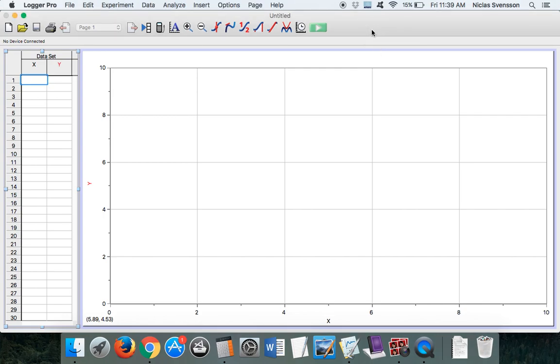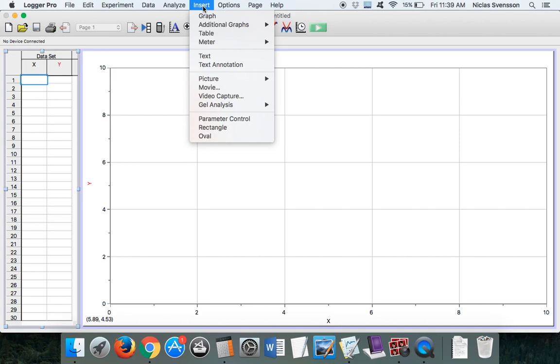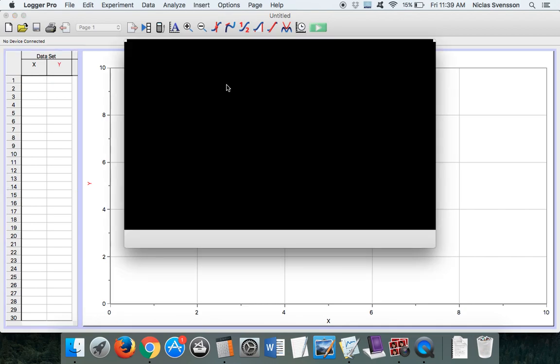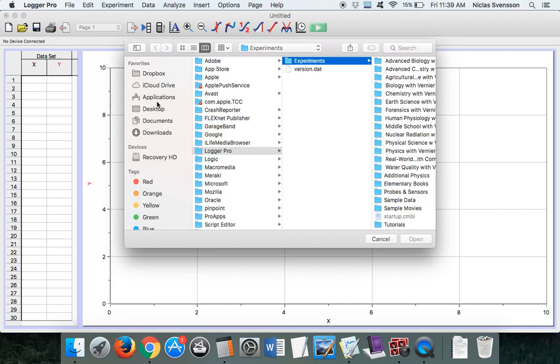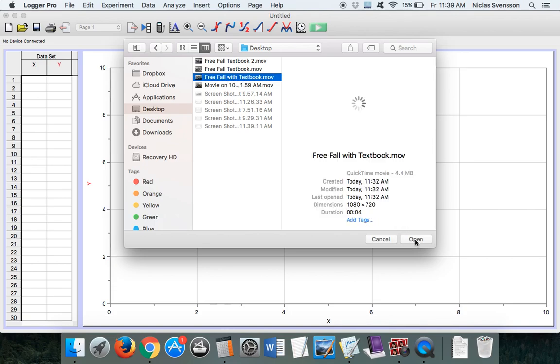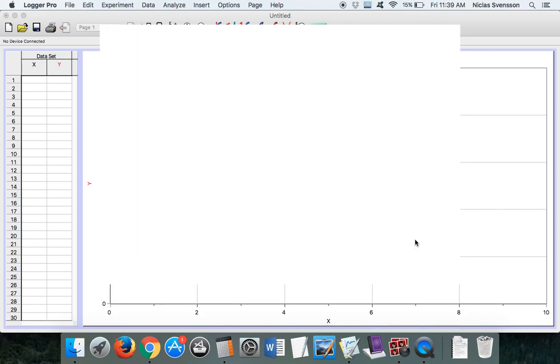After you've taken your video of the ball dropping, you've got to open up a new Logger profile. Then you go to Insert at the top. Insert, Movie. Click that. Then you have to find your movie once the dialog box opens up. Mine's saved on the desktop, so I'm going to my desktop. And luckily I called this Freefall with Textbook, so it was really easy for me to find. Open that up.